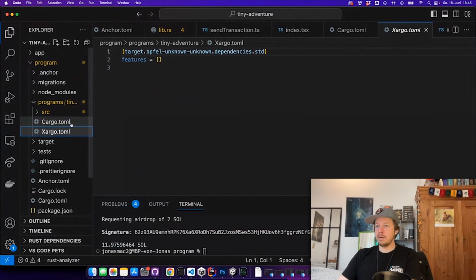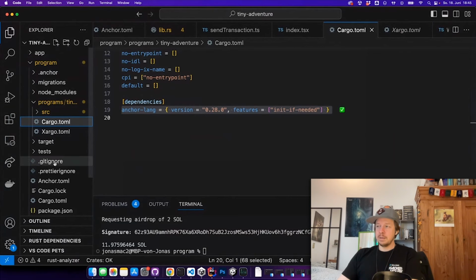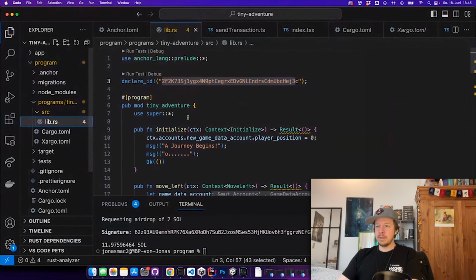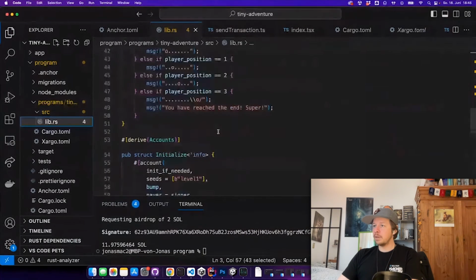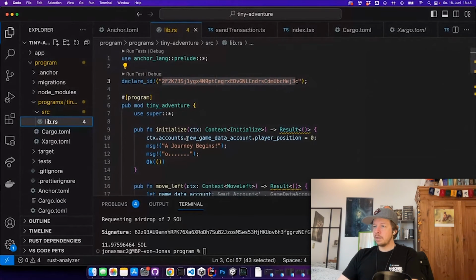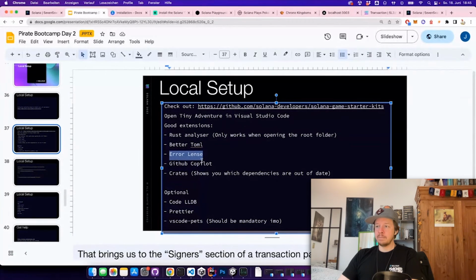So, for example, the Cargo.toml and the Xargo.toml and the Anchor.toml and so on. Then we have Error Lens. Error Lens shows errors a bit nicer and more prominent. I don't have an error here currently, but it shows you errors in a nicer way.